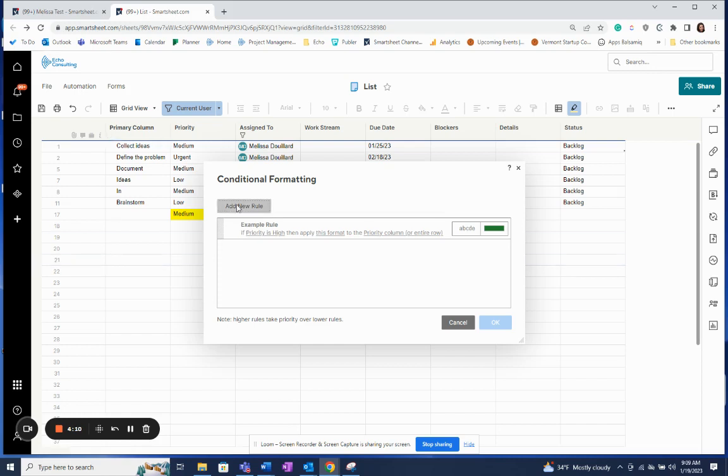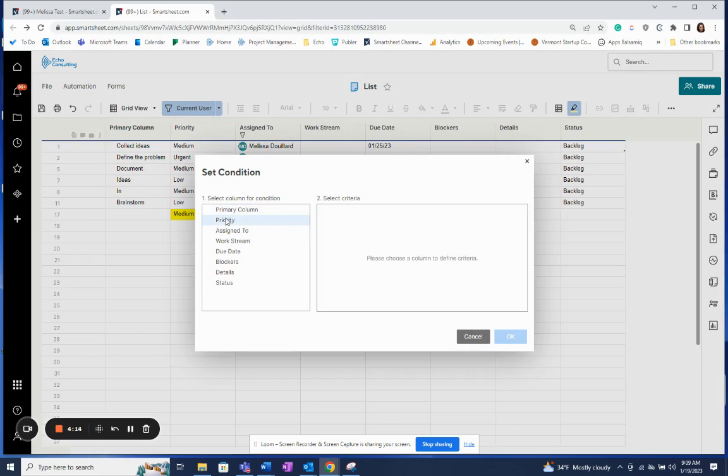So in the conditional formatting menu, just select Add New Rule. You want to set your condition. So I'm going to set the priority to be urgent.